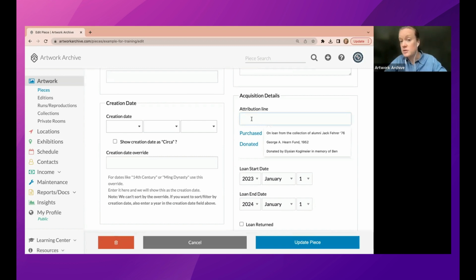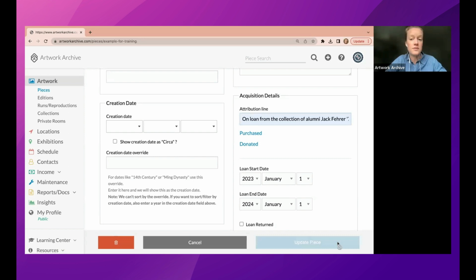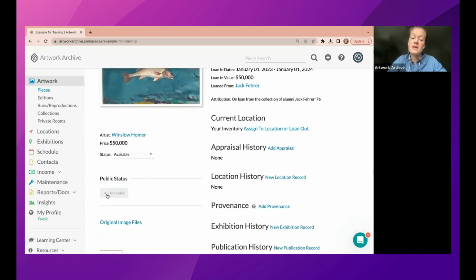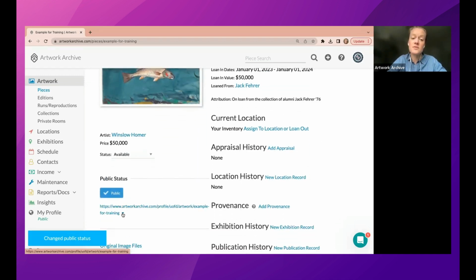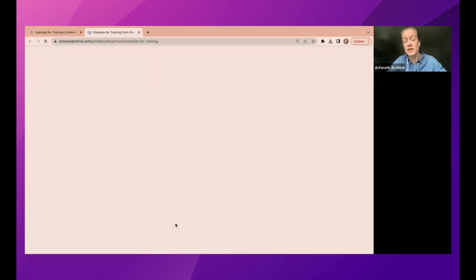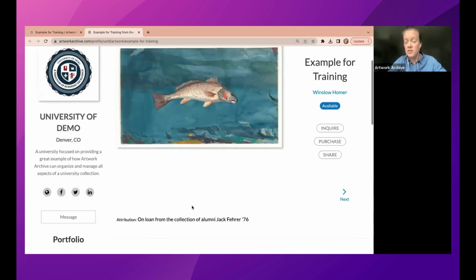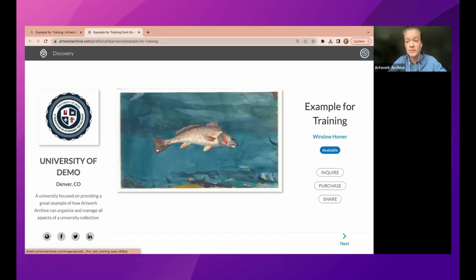we also have an attribution line. And so you can enter the fact that it is on loan from Jack, and he's an alumni of your university. That attribution line will be saved underneath acquisition details. And it also can be made public. So if you're utilizing the public profile or the website embed, that attribution line will be on the artwork record. So viewers will know that it is on loan and from whom it is on loan from, if you want to share that information.